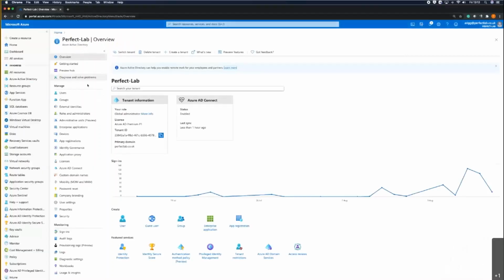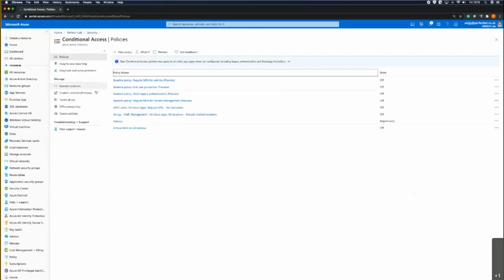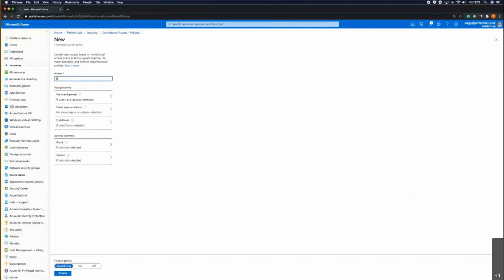Right, so we're in our Active Directory. We're going to go to security and conditional access. These are the rules that we currently have. Now they're all off. We've got one on report only. What we'll do is we'll create a new policy. We'll call it enforce MFA for WVD users.